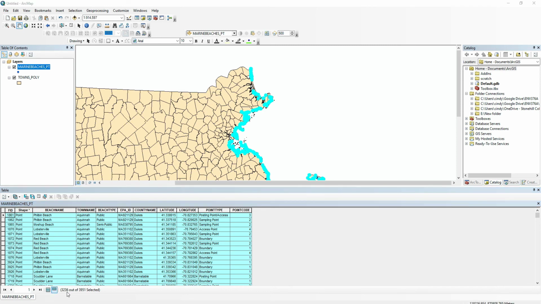So if you look down below, you can see that there are 3,236 records that are either the beach type equals public or point type equals sampling point. So these features are selected when one of the expressions is true. And it doesn't necessarily mean that both have to be true. One could be true in order for it to be selected.